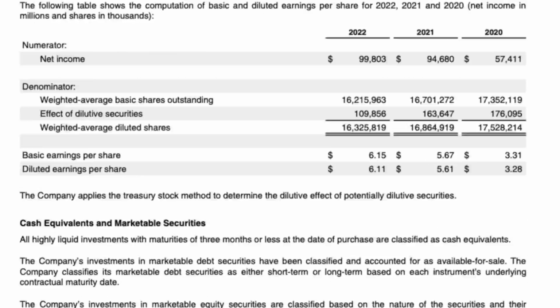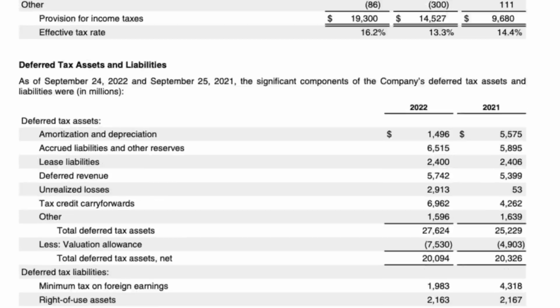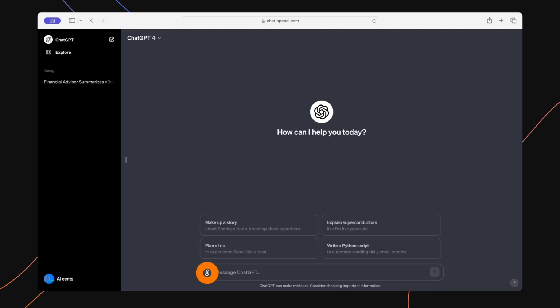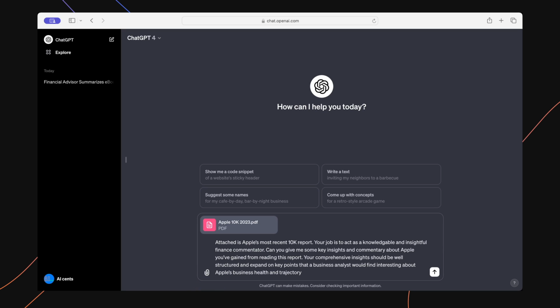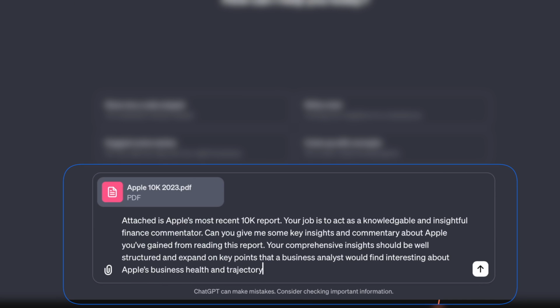Now, this PDF is 80 pages long and full of text, numbers, and graphics, so this really is going to be putting ChatGPT to the test. First, I'm going to be a bit more elaborate with my opening prompt to make sure we set ChatGPT down the right path. However, definitely feel free to experiment with this one. So the prompt will be, attached is Apple's most recent 10K report. Your job is to act as a knowledgeable and insightful finance commentator. Can you give me some key insights and commentary about Apple you've gained from reading this report?